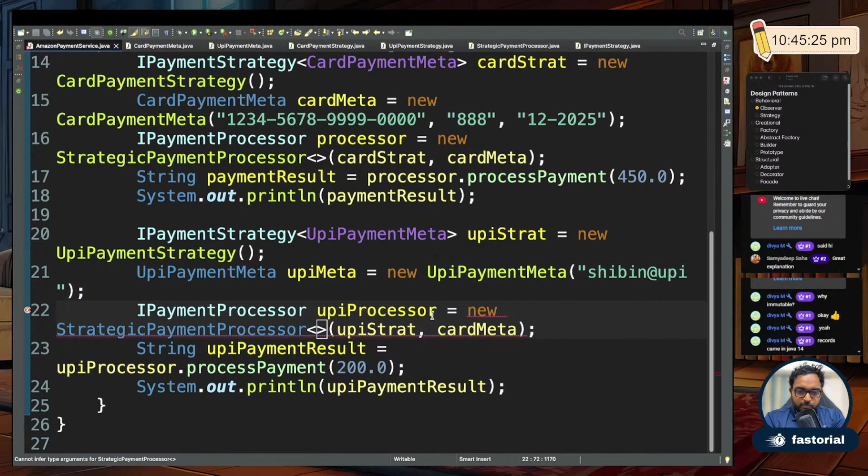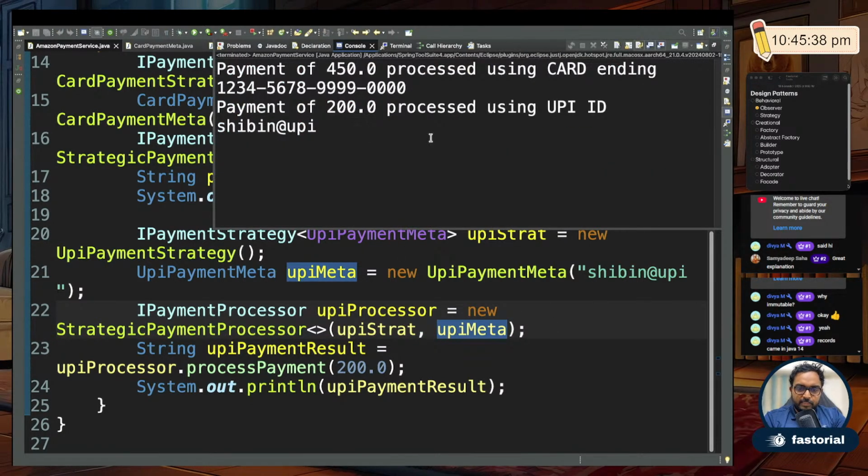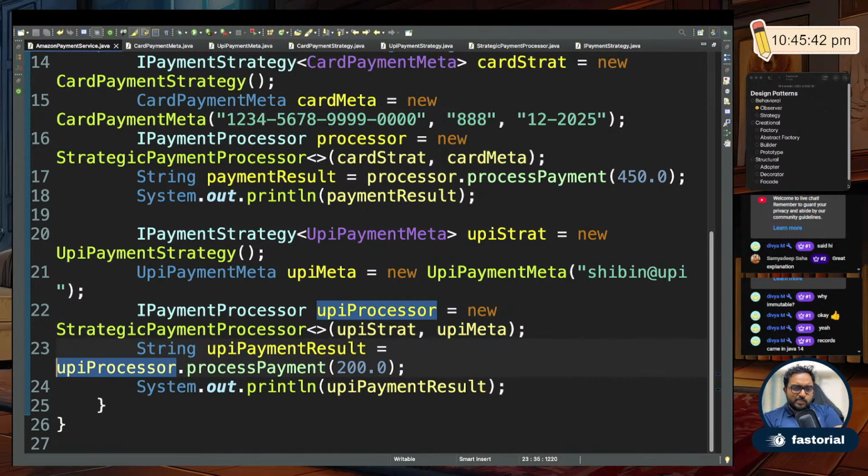So now you know that by mistake you passed card metadata inside a UPI processor. Okay, so if I change this with UPI metadata, the error will go away. See, gone. Okay, so let me run this again and we got that answer. Okay, so that was all the demonstration of strategy pattern.